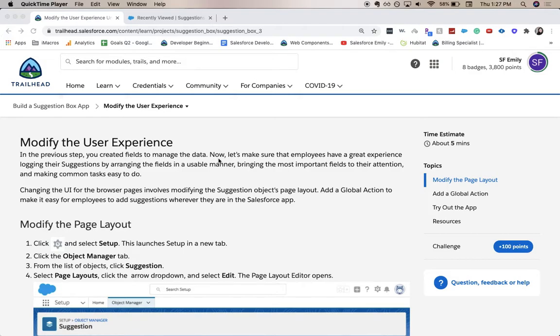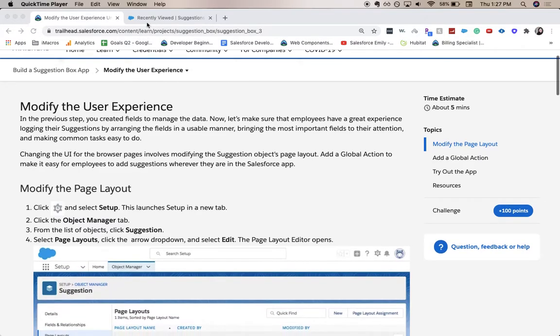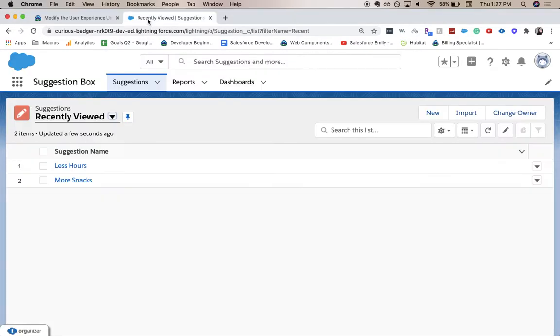Today we're going to be going over part 3 of the Build a Suggestion Box app project on Trailhead. For this part 3, we're going to be modifying the user experience, which means modifying the page layout, which is where you see all your different fields, and we will be creating a global action to create a suggestion from different areas in Salesforce. So let's go ahead and jump into our Trailhead org.